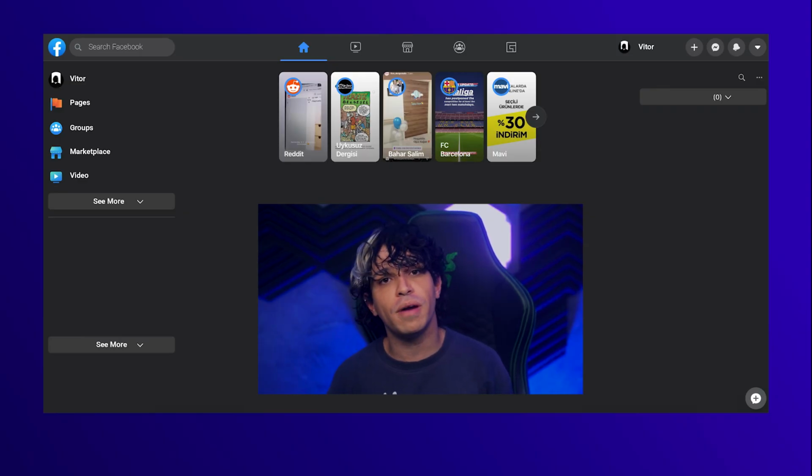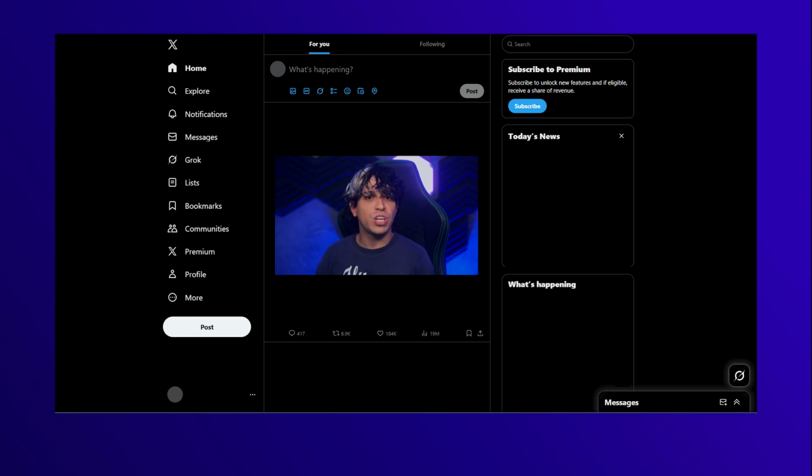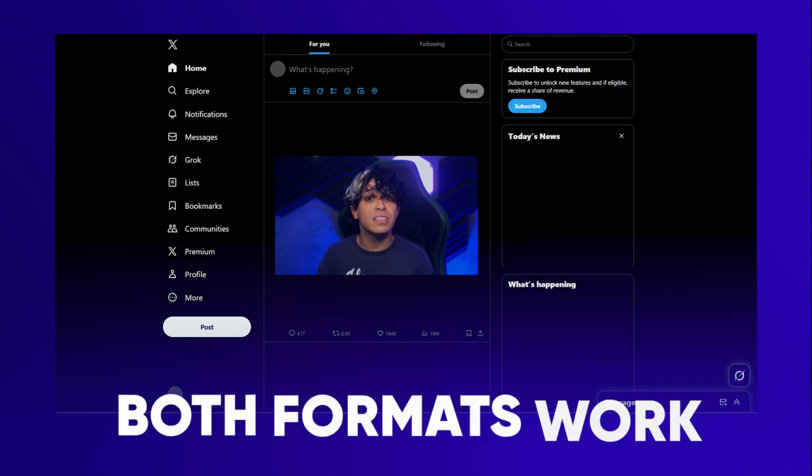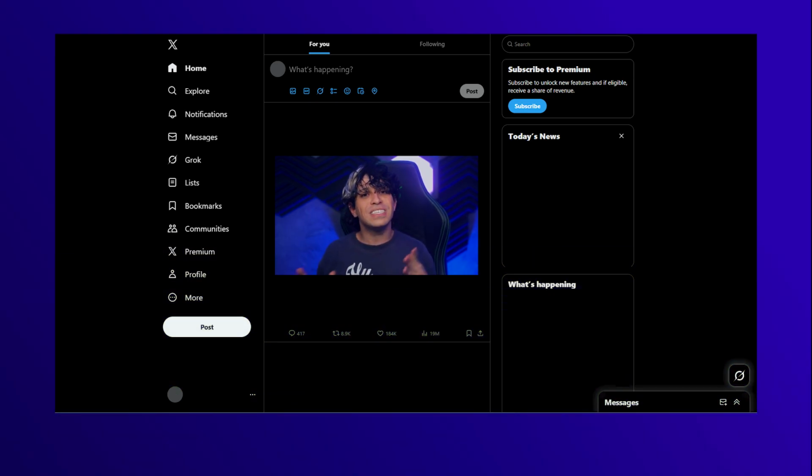They'll show both formats, but their feeds are designed for horizontal or square video. Vertical works, but it doesn't get the same priority. Twitter or X, or whatever we're calling it this week, I don't know. Honestly, it's chaos. Both formats work depending on who's seeing it and what device they're on, which basically means nobody knows what they're doing there anyway.